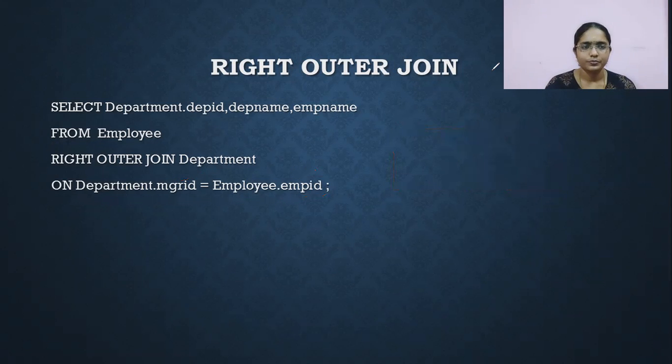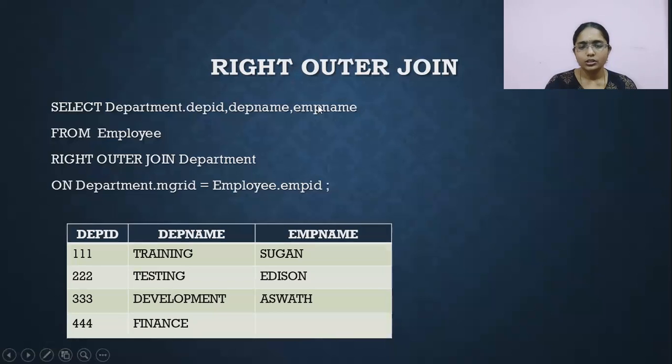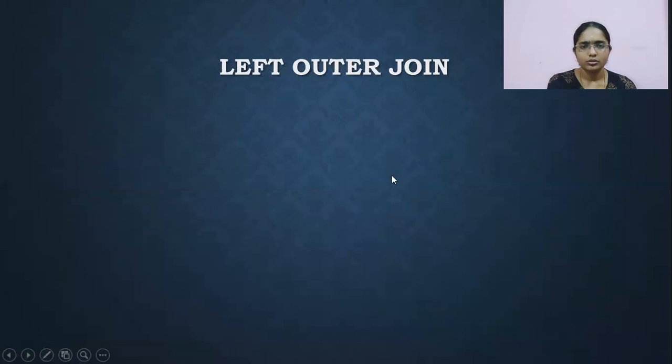We'll go ahead with the example. Look at this example. Here all the elements of your right table, in the sense your department table, are displayed. In case of department ID, we have these 4 values from 111 to 444. So we have 4 departments: training, testing, development and finance. I guess you could remember the previous table we did. Let me show you a glance of it.